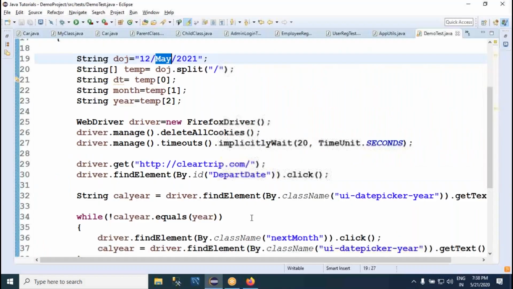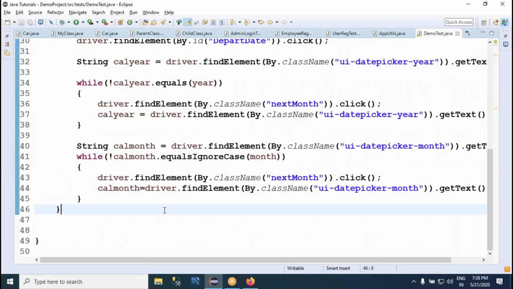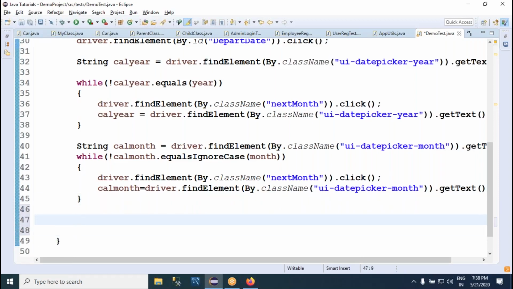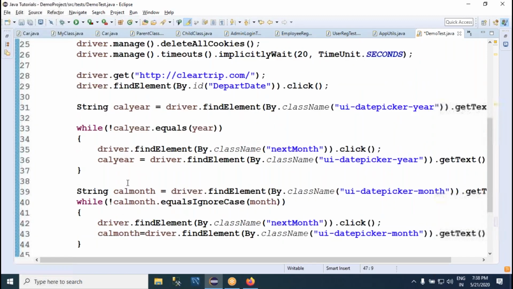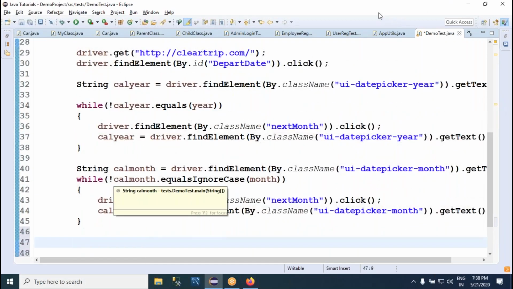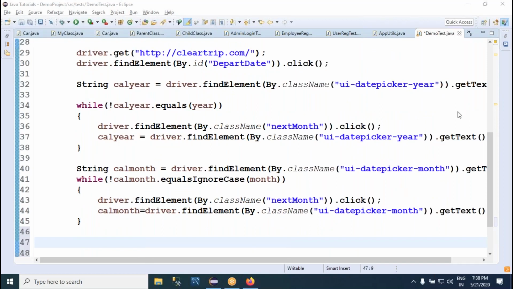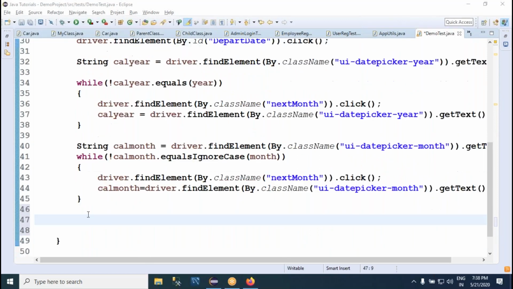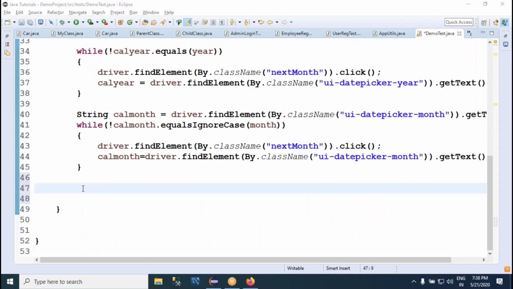Right. Please do confirm till this point. Understood, everybody? Here, as of now, we have created some logic to move the calendar up to the required year and month. Now we have to create some logic to select the date from the table. Right, good.